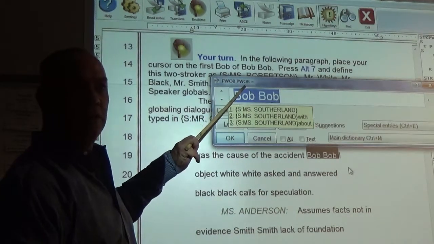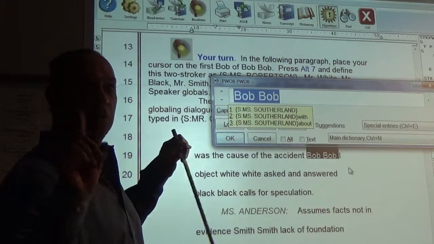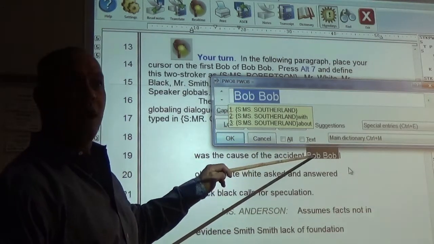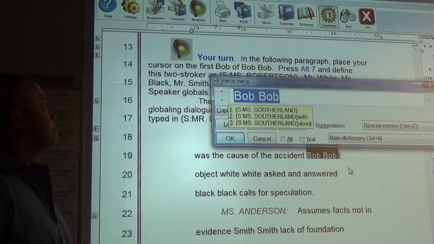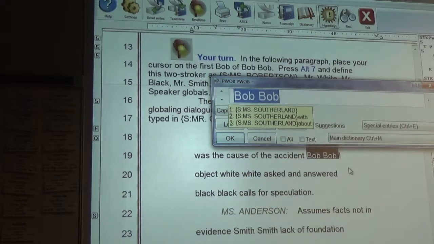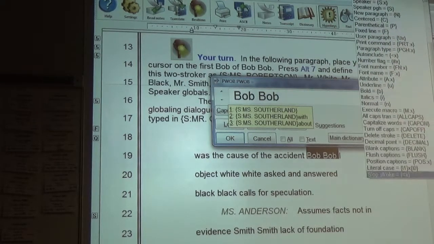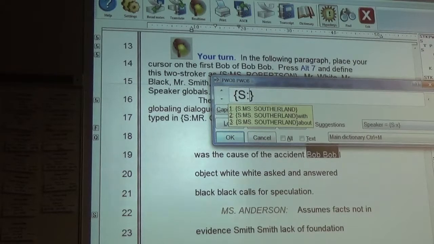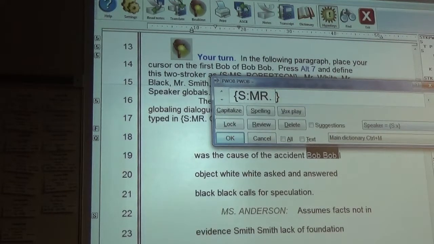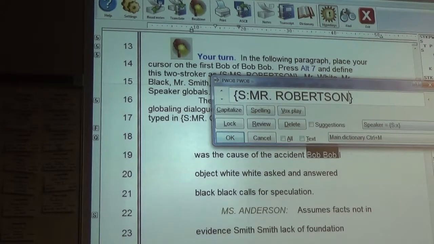And remember to define both of them. Because if you just define the one, now every time you write Bob, there's going to be two speakers for Mr. Robertson because you did it wrong. So walk me through it. We go to special entries, and then speaker S. Press enter, and then type in all caps whatever you want it to be. And then Control J, because this is the job dictionary.